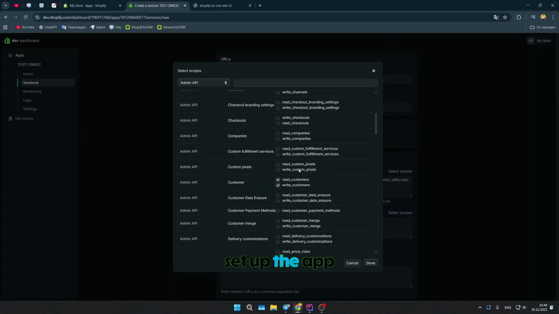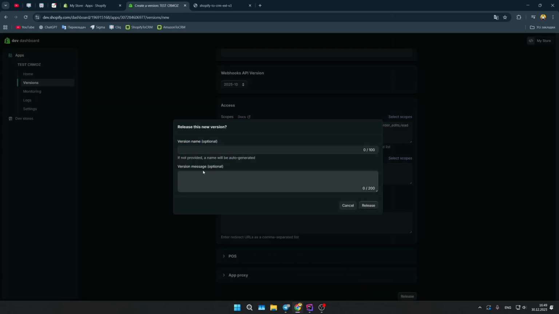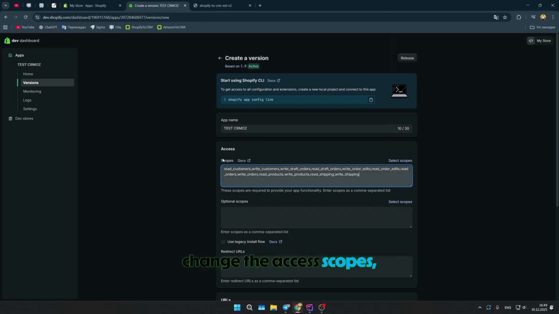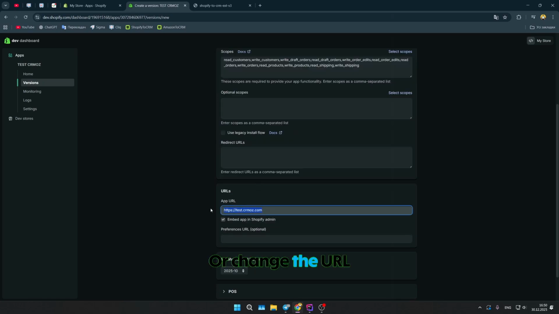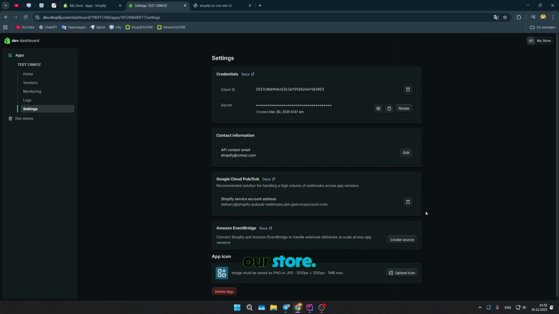Next, after we have set up the app itself, we release it. You can give the name of the release and description. I will write that this is version 1.0. I will press release. After the version has been released, you can, by the way, create another version if necessary, change the access scopes if necessary. If any was not added, add some more, press done and publish again, or change the URL if it was incorrect. But now this app is not yet in our store.